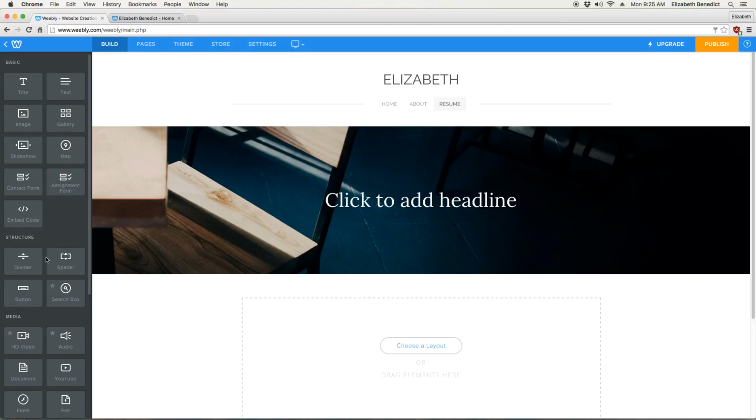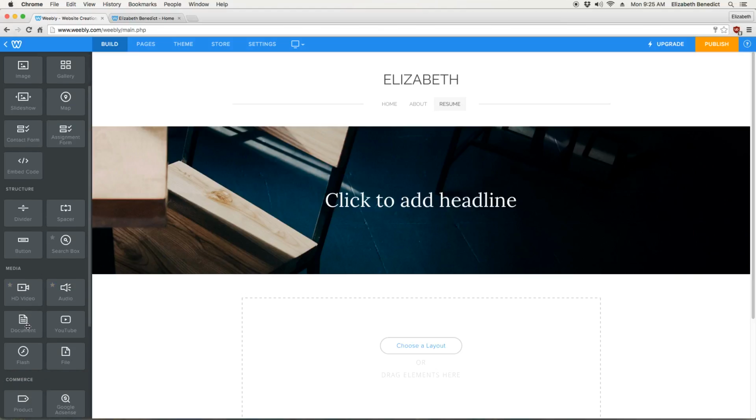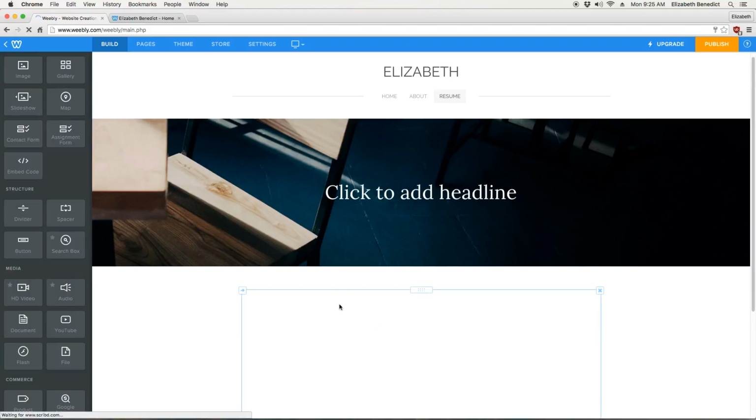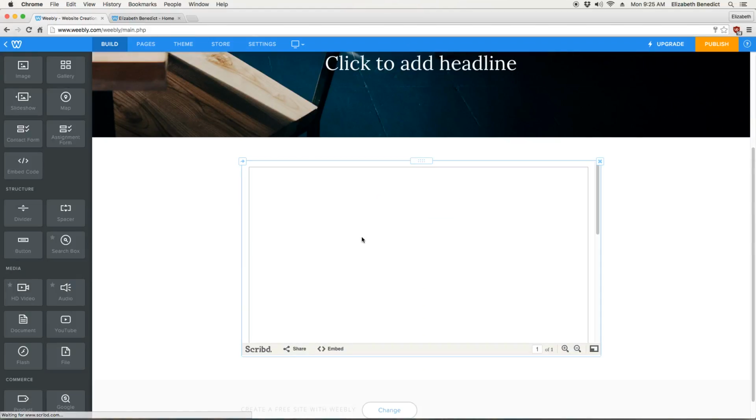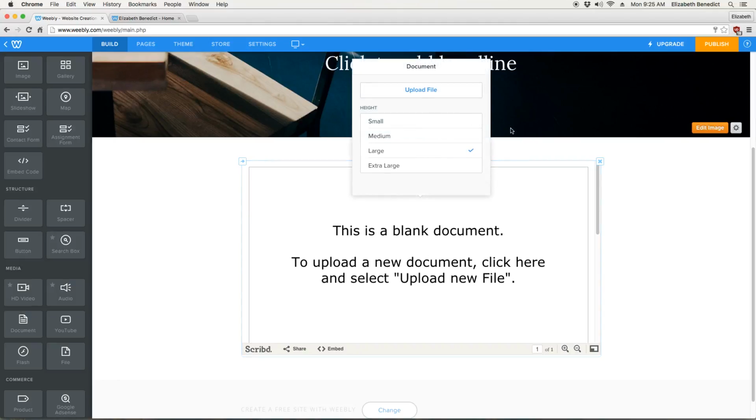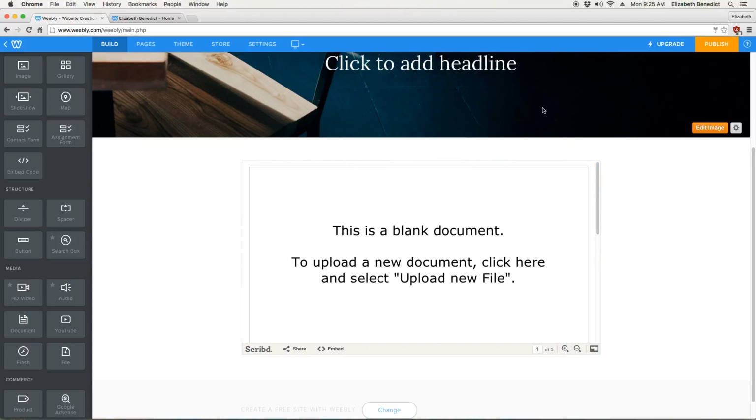So what you do here is just under media, you can click and drag and say you want a document. Once this puts up, this is just a nice little tool, and you can actually just view your file from here. You click on it and you upload your file. I find it to be the easiest if you upload a PDF. That seems to work a little bit better and faster.